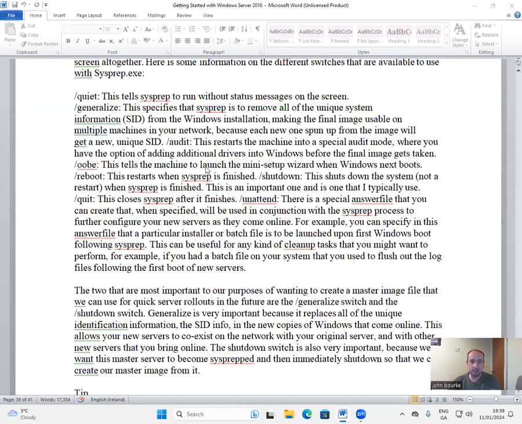/OOBE: this tells the machine to launch the mini setup wizard, then Windows next boots. /reboot: this restarts when sysprep is finished. /shutdown: this shuts down the server, not a restart, when sysprep is finished. This is an important one and is one that I typically use. /quiet: this closes sysprep after it finishes unattended.